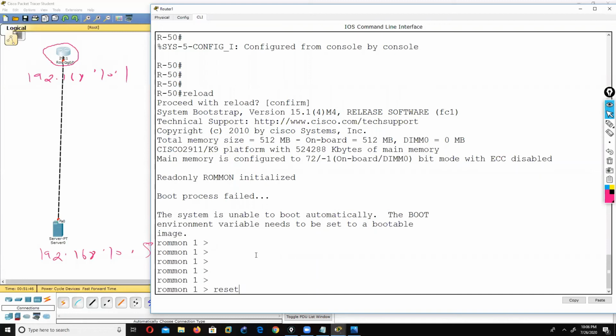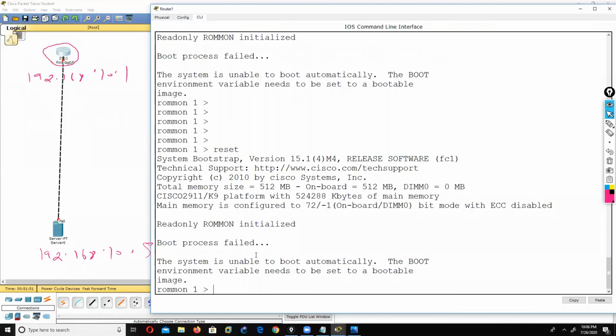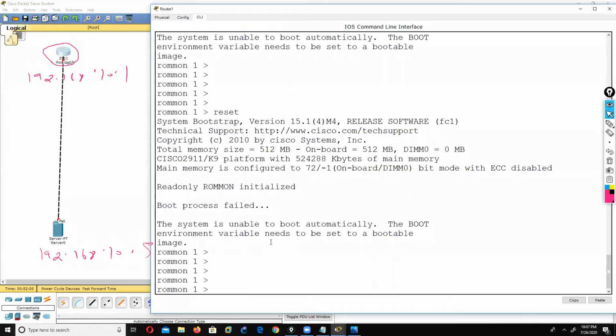Now see, in this mode you can type some commands. For restart you can type reset. If I press enter after the reset command, it says boot process failed. There is no operating system. Now I want to restore the operating system from the TFTP server, but the problem is there is no IP address.